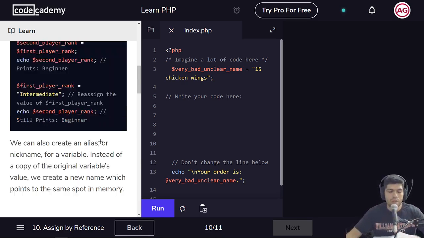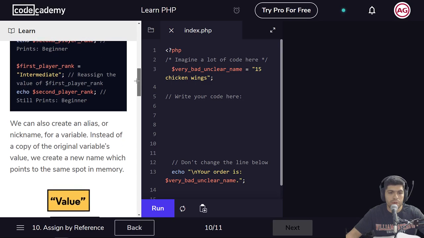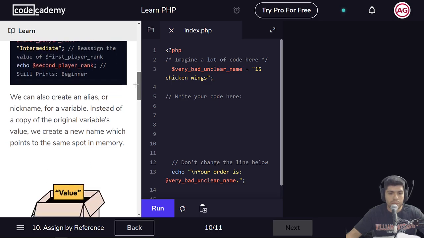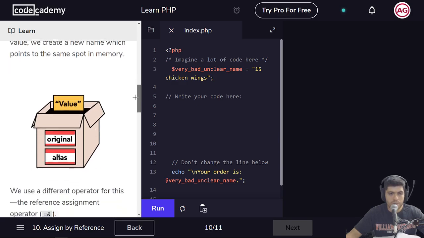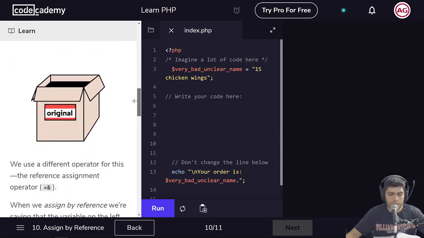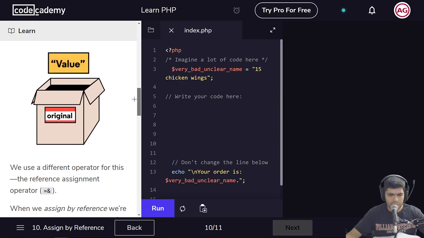We can also create an alias or a nickname for a variable instead of a copy of the original variable. We create a new name which points to the same spot in memory. We use a different, wait, let me see.